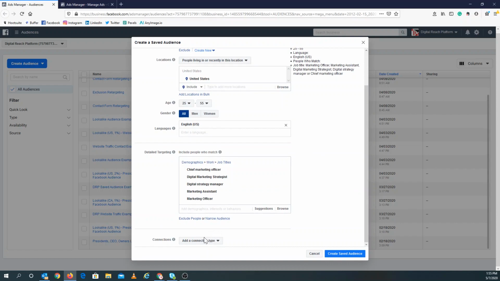Add a new connection. That's fine. I don't need these people. I don't need to include or exclude individuals. So right now, this is super basic. Nothing too special about this. It's just a simple, detailed targeting list between certain ages. Like I said before, you can get very specific with your demographics, interests, and behaviors.